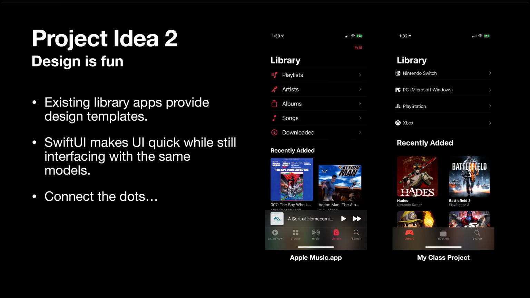Existing library apps already have great templates to look at, so I took a look at Apple Music here and took inspiration from their design for laying out my library view in my app. SwiftUI makes UI quick, which is nice, and you can still interface with the same models that we're used to. There's issues, but things can connect, and when they do connect, it tends to be easy to populate these lists with data.